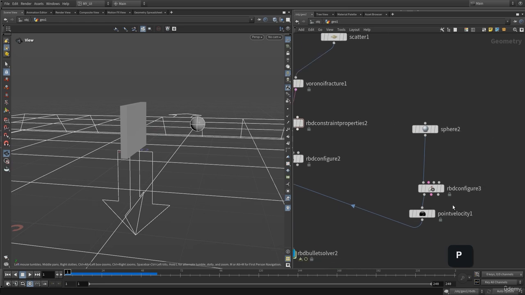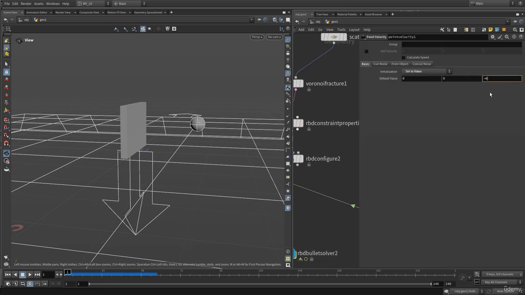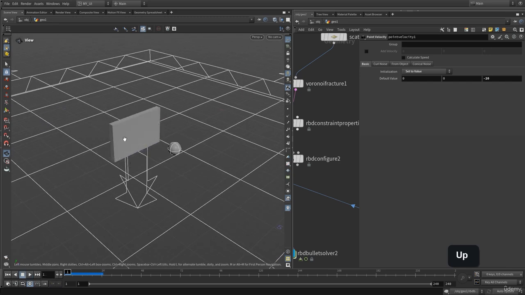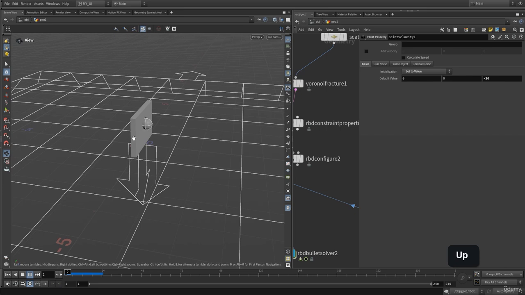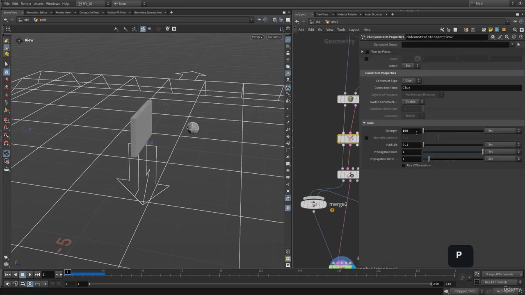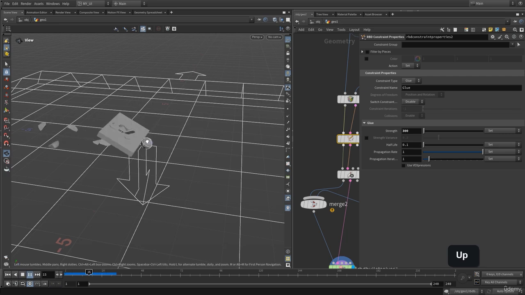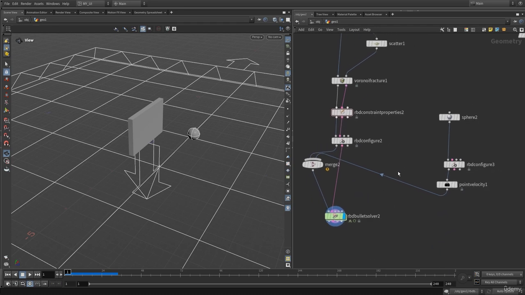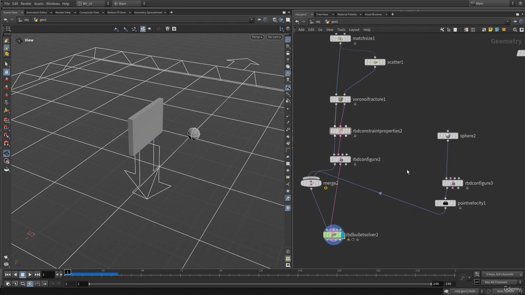And maybe let's also go into the point velocity. I'm going to also increase the velocity scale. Let's give a very high initial velocity and hit play. And there you go. Now this sphere is breaking this wall. Maybe now we can increase the glue constraint strength. I'm going to increase this to, let's say, a value of 300 and hit play. And here as you can see, we have a higher strength value. So these are the constraints, and that's how you can create constraints.